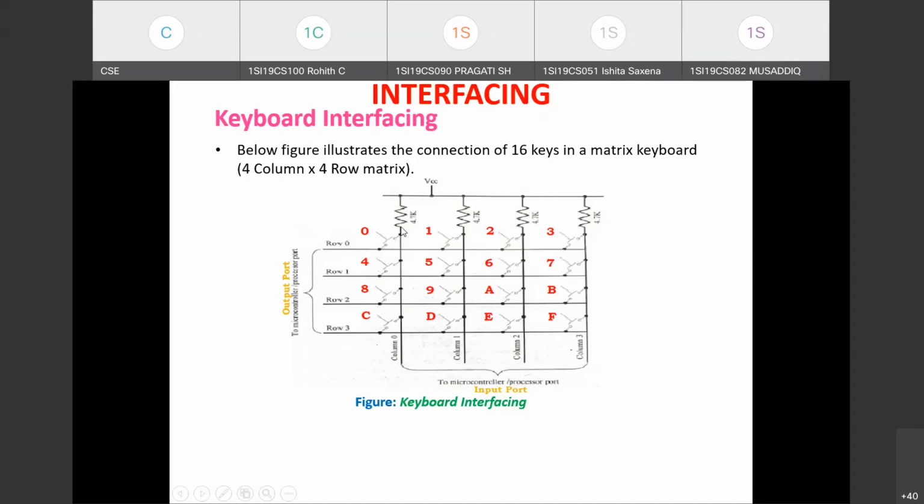Since the column lines are held high using the pull-up resistors, once you read the column values through the microcontroller port pins, this being the input port to which the column lines are connected, what will be the bit status? It will be all ones. 1111 will be the bit status if no key is pressed.